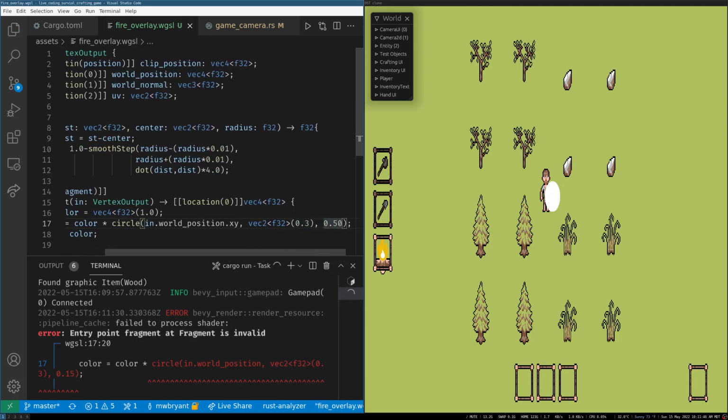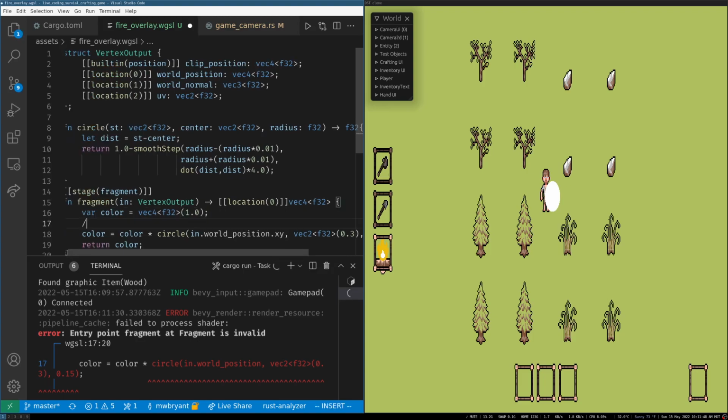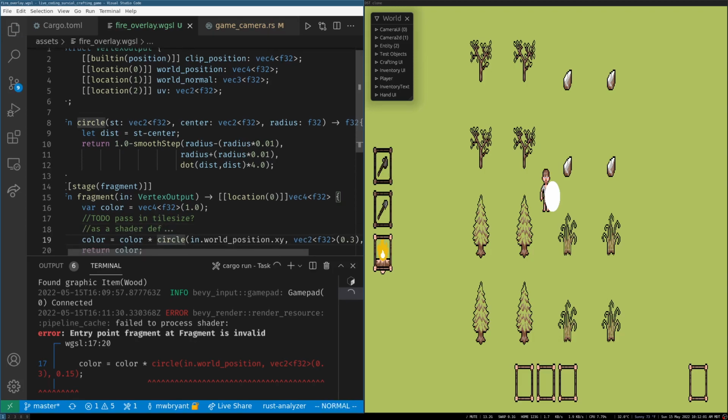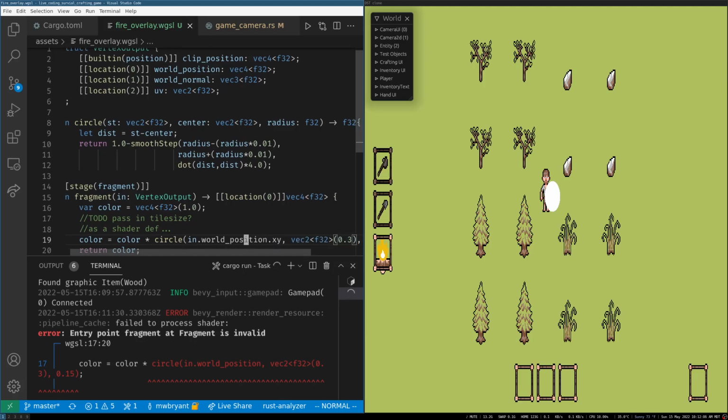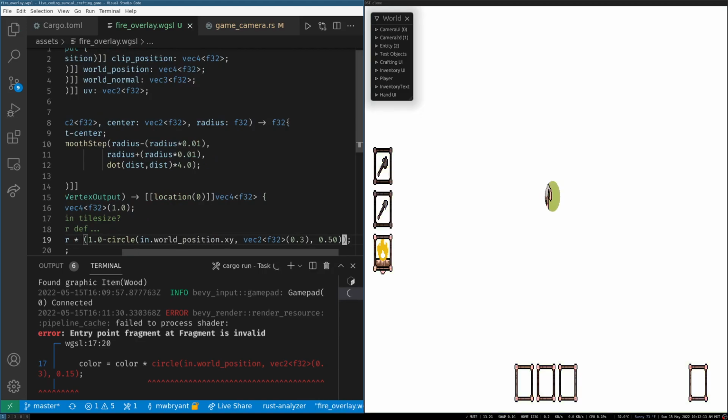It'd be nice if I could pass in tile size. To do, pass in tile size. Ooh, as a shader def, which would be interesting. So we can now draw a circle. So can we do the opposite of drawing a circle by minusing it? And now we have a campfire. Kind of. That can make pretty big.